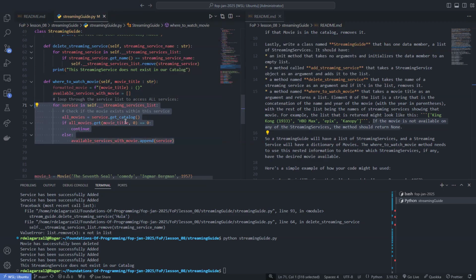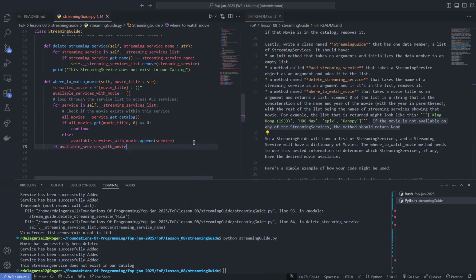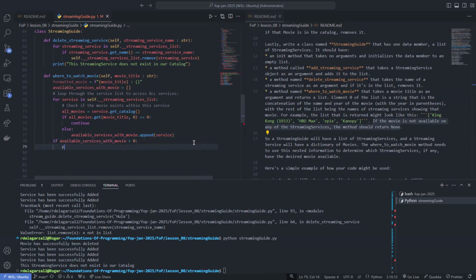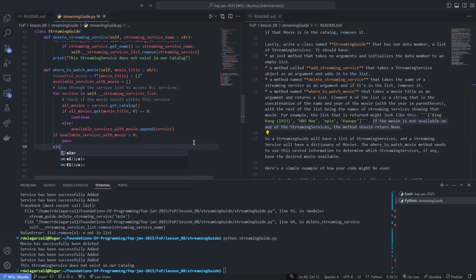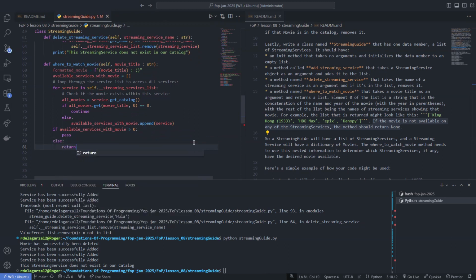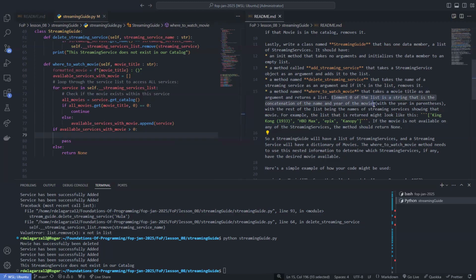Once I've looked through all the services, I need to see whether I've encountered the movie at least once within the service guide. So I can say if available services movie is greater than 0, then we can do something. If it's not greater than 0, that means I didn't encounter the movie at all, then I should return none. Right? But if it is greater than 0, that means there's some service out there that has my movie. Right? So I should probably return a list that has element 0 of the list is a string that is the concatenation of the name and year of the movie with the year in parentheses, with the rest of the list being the names of the streaming services showing that movie.